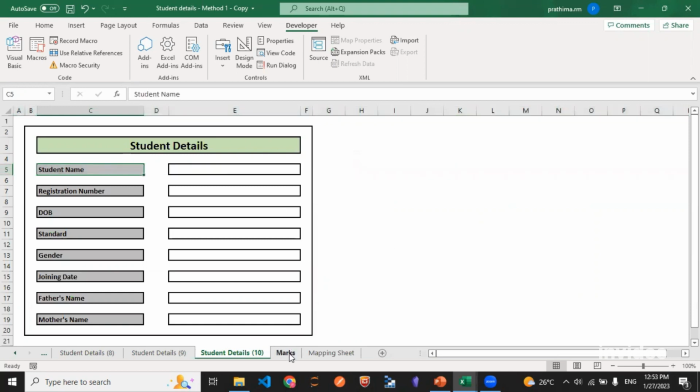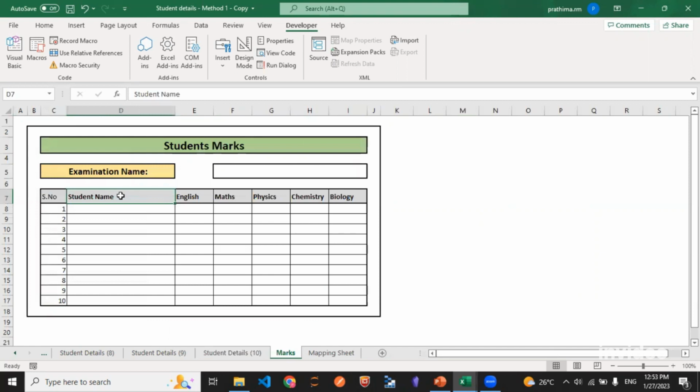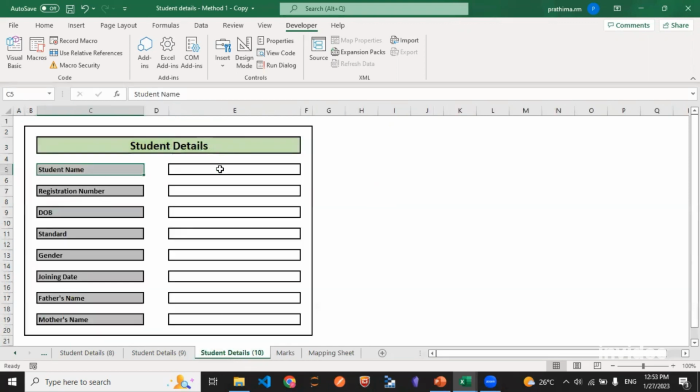Similarly, if we look into the marks sheet, the field name and its values are present in same column, that is column D. So in general, table types will have many values for single field, whereas form types will have only single value for single field. But there are some cases where form types may also contain multiple values in the same row.